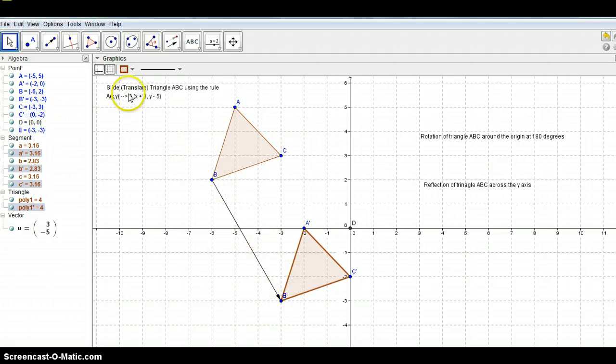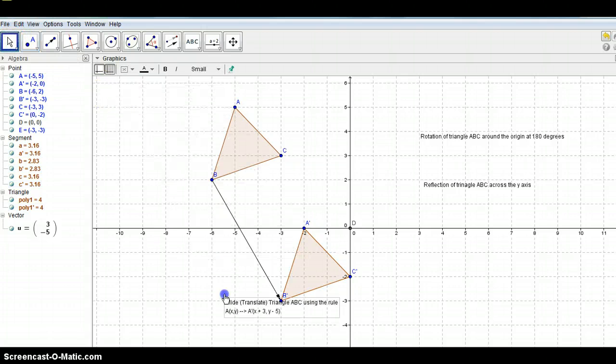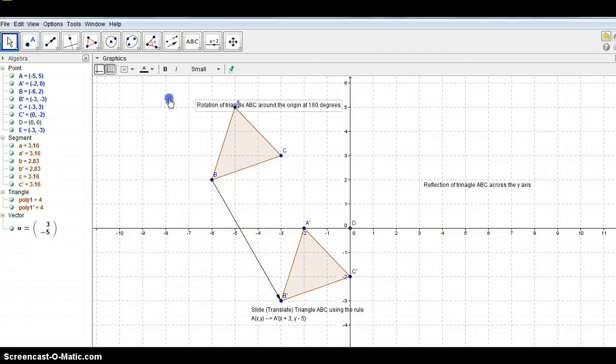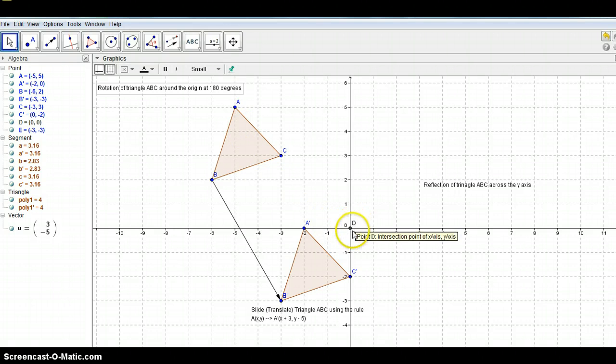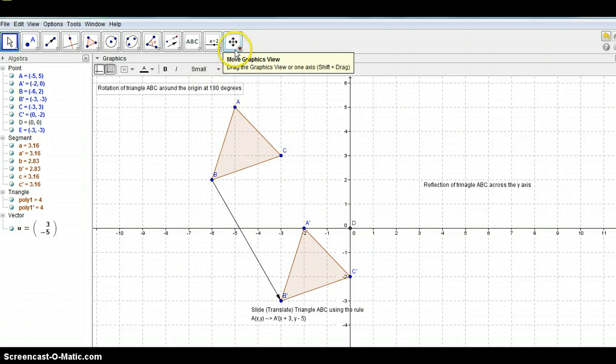So there's your slide. So let me grab my arrow, grab my text, and put it right next to that triangle so everyone can see that was my slide. Now let's move on to the rotation. I'm going to take my same triangle, ABC, and I'm going to rotate this around the origin. Now notice the origin is at 0, 0, and I have put point D there on your file. So you already have that point on here. And we're going to rotate 180 degrees.